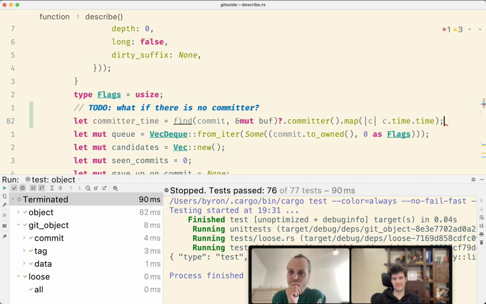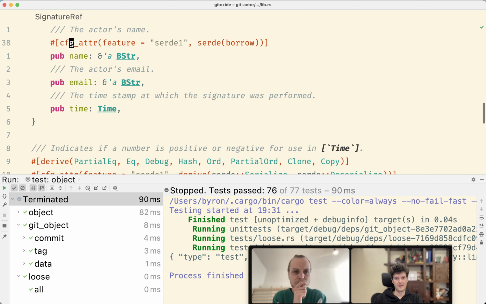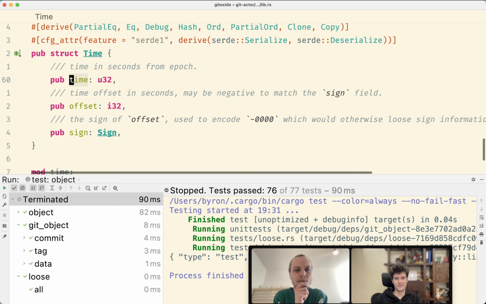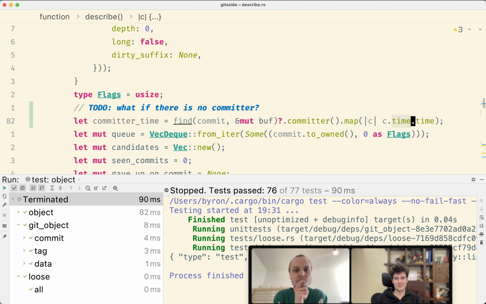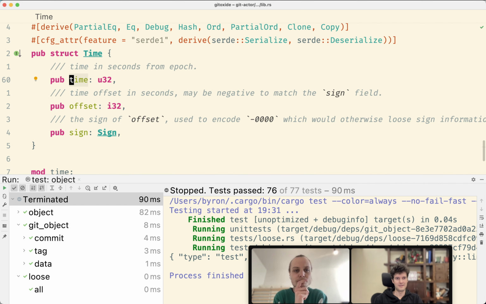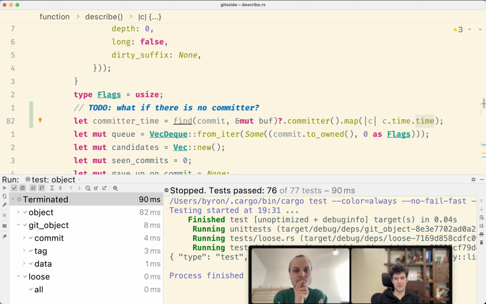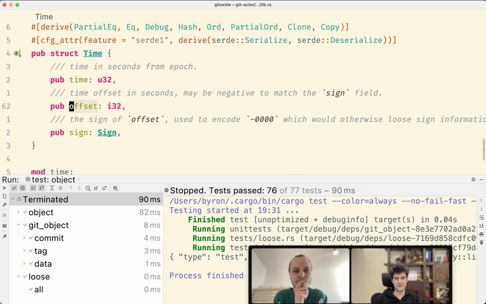So time. Maybe that's also something that one day can be improved. I mean, there's a time struct, and that time has an offset. So then you read time offset, time sign, and time. That's not so awesome. It could be time seconds since epoch or something. Maybe that's better.